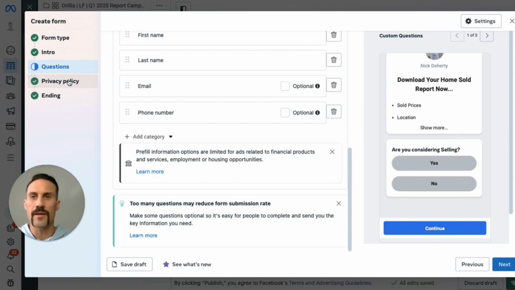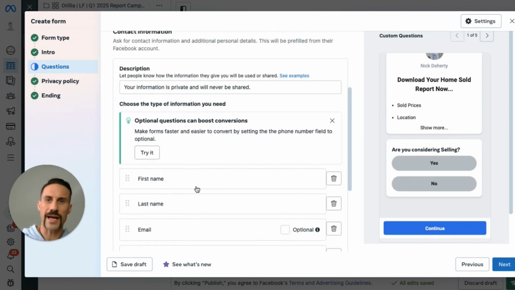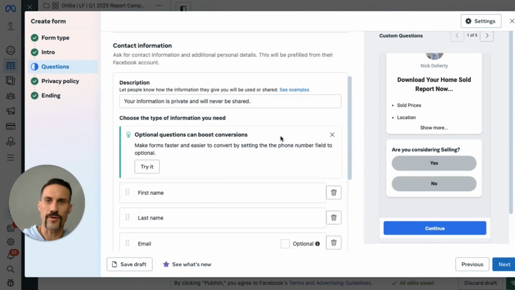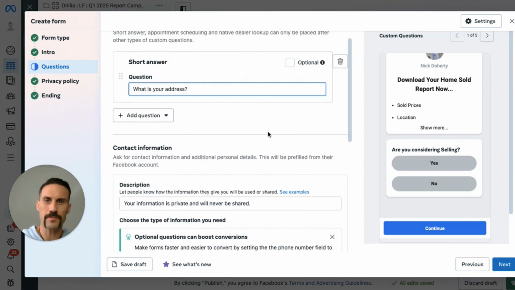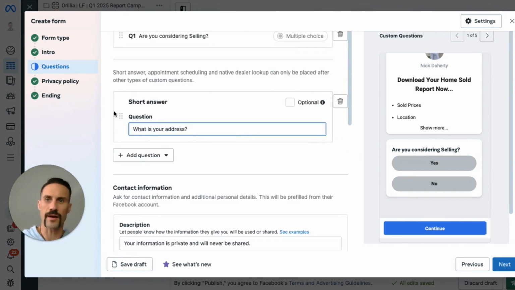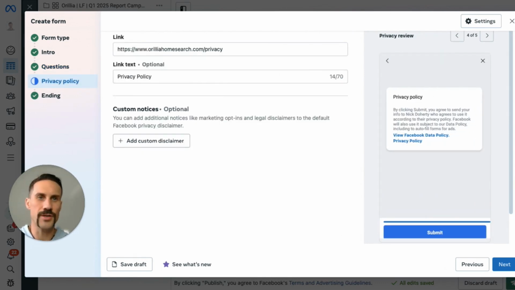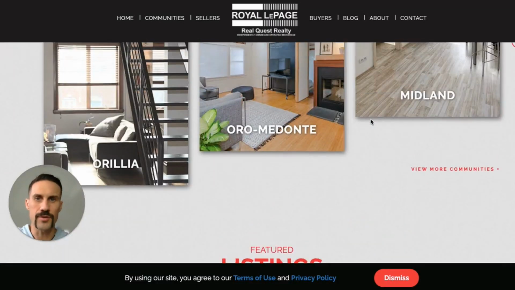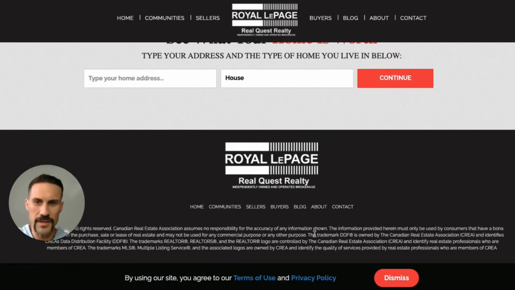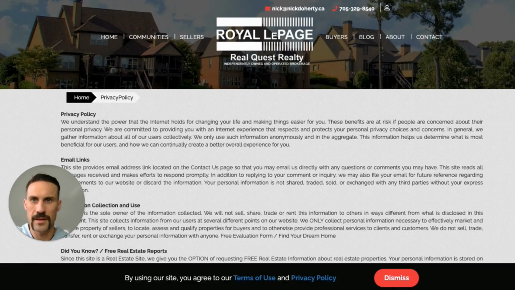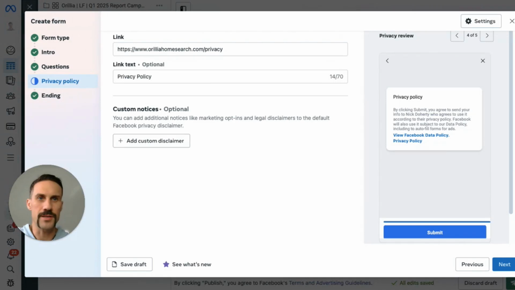So from there, we put in these questions. We've added this in the lead form. We've added what we're looking for from them. Questions are here. We got all that good information. You do have to put a privacy policy in. What I highly suggest is you go over to your website, scroll down, and go to the privacy policy, which should be down at the bottom here. You click over there, and then you copy and paste the privacy policy of your website, and then you put it in here.